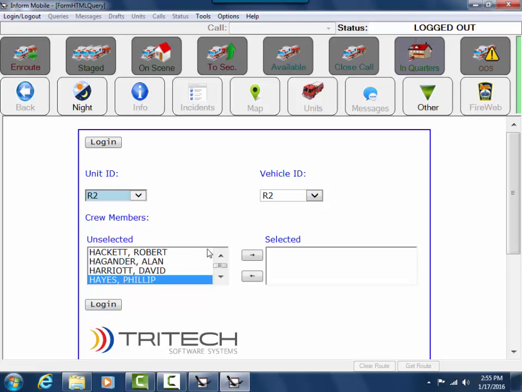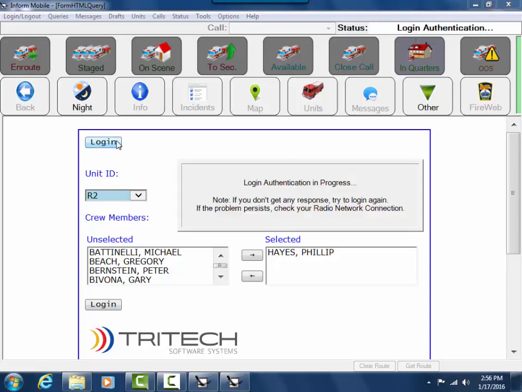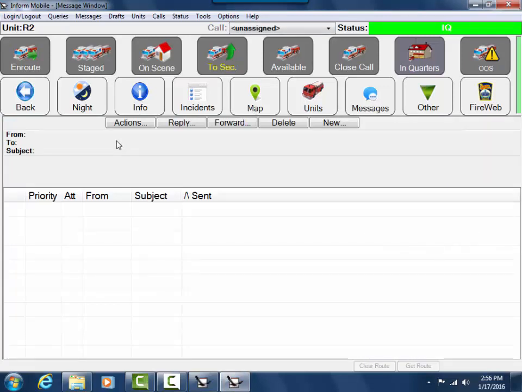Now I can easily select it and move it over to the right side of the screen under the selected box. Now all I need to do is click either the login button on the bottom of the form or the login button on the top of the form. As you can see, I've successfully logged in and I'm still connected to my 911 center, as indicated by the green bar in the upper right hand corner.